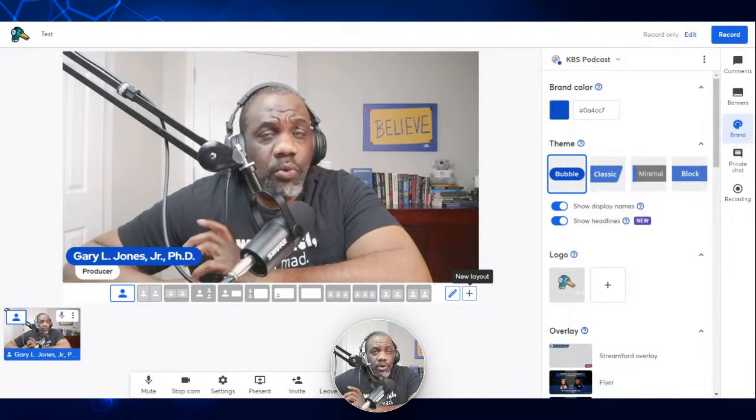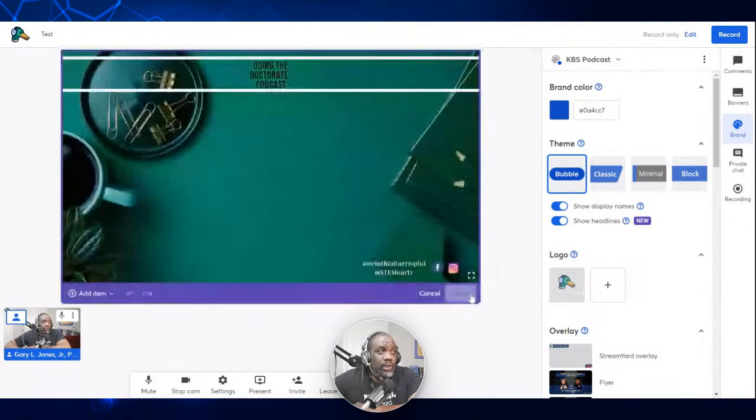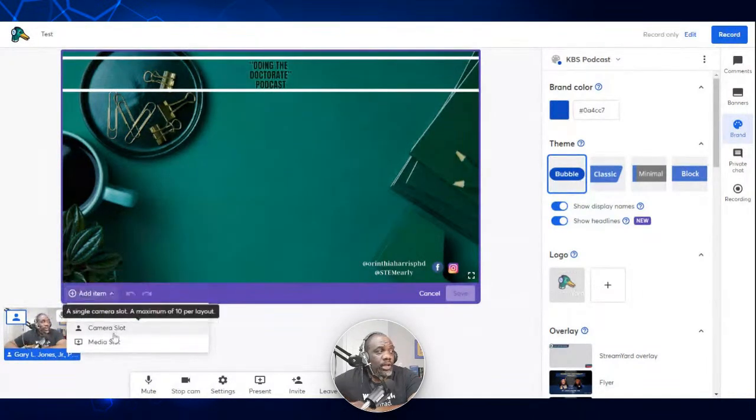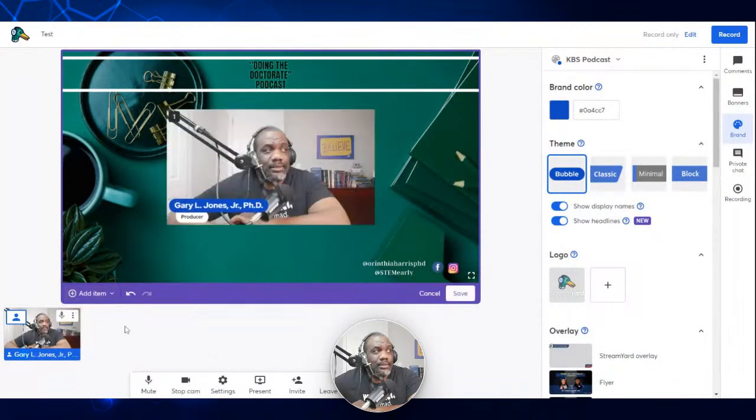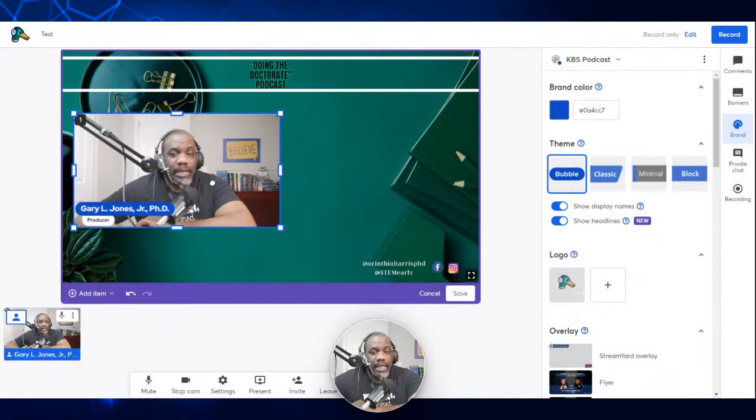So the first thing you want to do is go to layouts. You want to go to new layout. And so this is my background that I have, a plain background. And so I'm able to go here, add, you can do dynamic camera, or I can do camera slot. For this session, I'm just going to push camera slot. And when I press camera slot, I'm able to place my camera anywhere I want it.